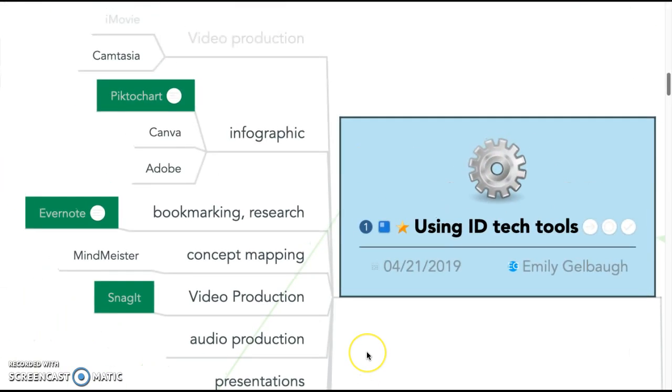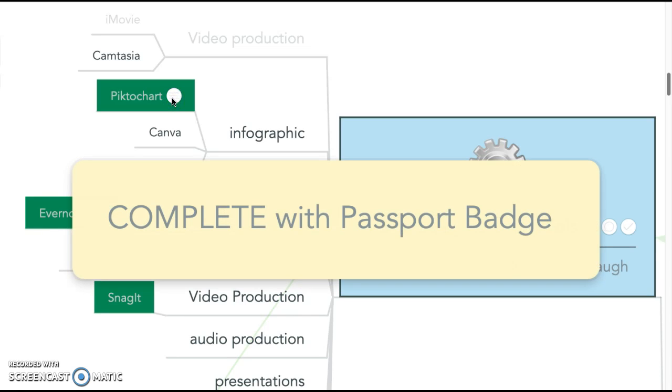Next, let's talk about ID tech tools. You can see I've done a couple of different things here. Piktochart, Evernote, and Snagit are all highlighted in green. This means that they're actually completed and I have been awarded my passport badge.